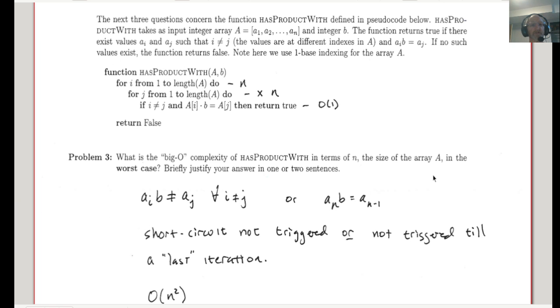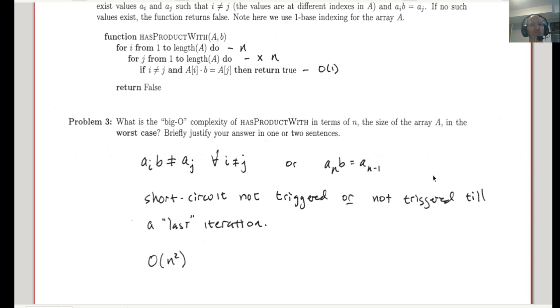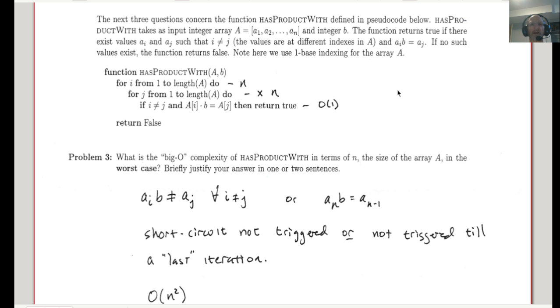The next 3 questions have to do with this hasProductWith logic. So this is searching an array. I should make sure I can show that. There we go. This is searching an array of integers. Notice there's no stipulations about the integer values. They can be positive, negative, or 0. And an integer b, again, no stipulations. It can be negative, positive, or 0.